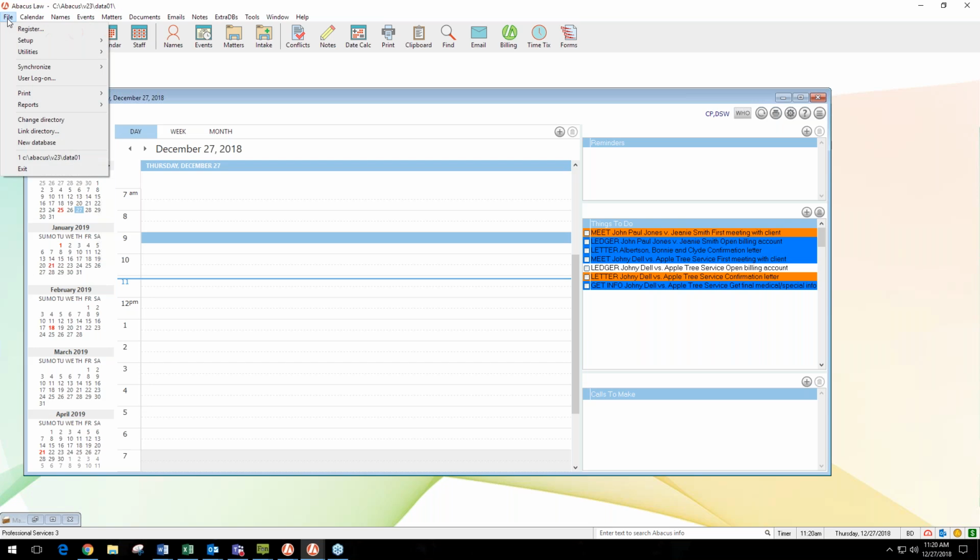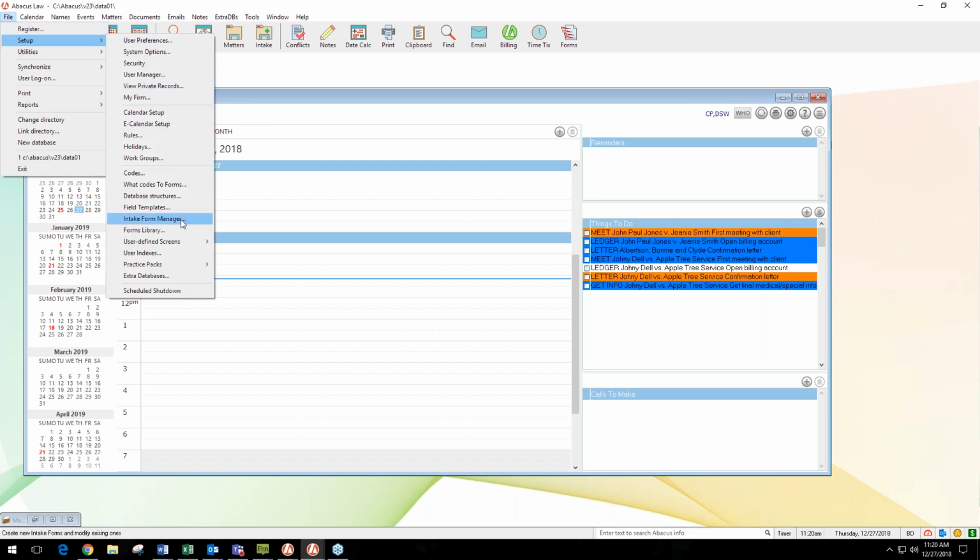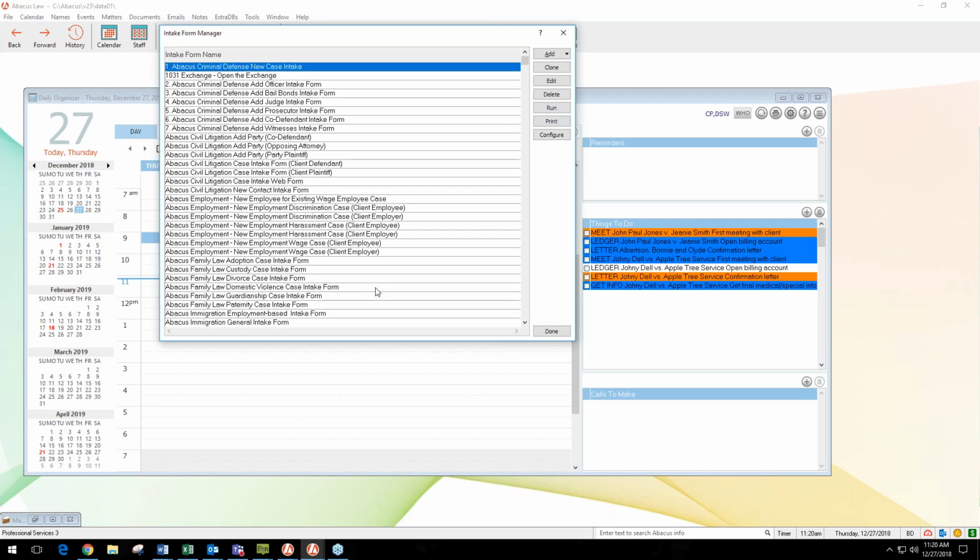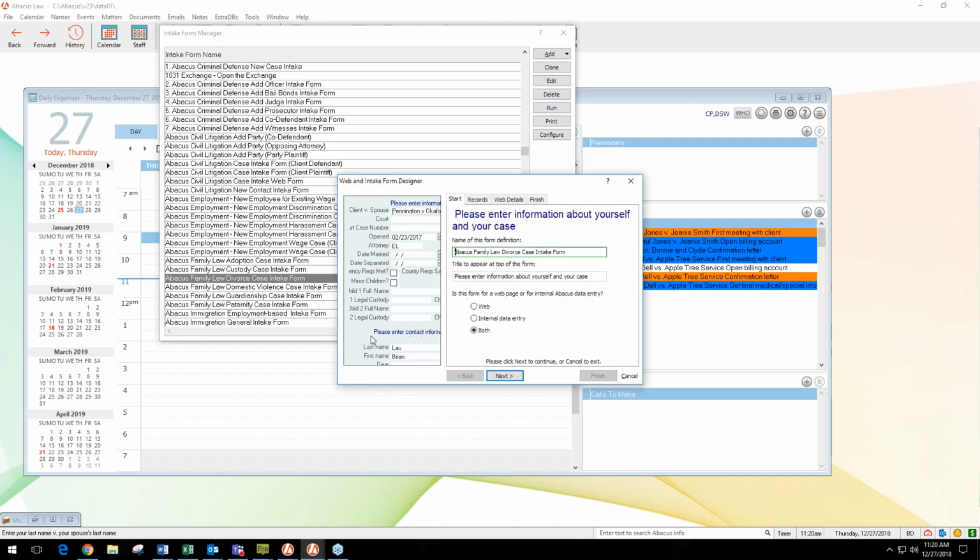In order to do that, you will go to File, Setup. You're going to go to Intake Form Manager, identify the intake form that you want to embed the specific rule that you just created to, the specific type of case or the specific type of intake form, and then go from there. So let's say it was divorce, right? It's a divorce intake form that I had mentioned before. I want to make sure that I am editing that intake form, as in I want to embed the correct rule. So I just highlight it, click on edit, and it's going to come up with a web and intake form designer called records here.